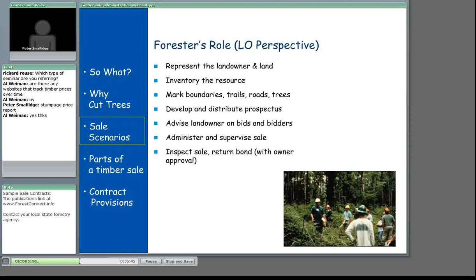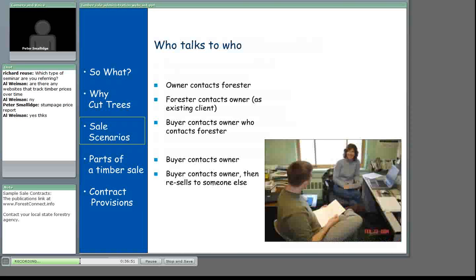So who talks to who? How do you initiate this process? The best way to do it is for the forest owner to contact the forester, or vice versa. If the forester has the owner as an existing client, they might say, I was looking at your work schedule, and I see that in 2008 there's a possibility that we'll want to have a sale. I'd like to come out and do an inspection of the area that we were thinking about, and get things lined up and see whether or not it makes sense to have a sale in 2008.